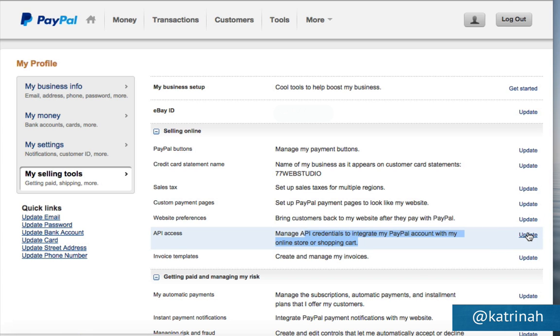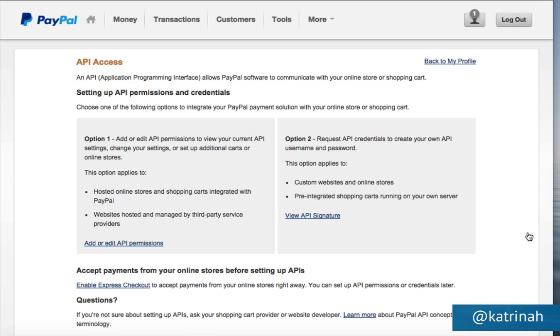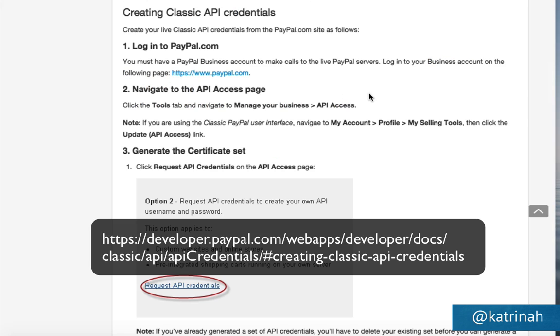I'm going to click on Update, which will bring us to the API permissions and credentials page. There are two options, option 1 and 2. I'm going to choose option 2, which says Request API credentials to create your own API username and password. Keep in mind that when we refer to the developer documentation on paypal.com, I'm simply following the steps that they've outlined here where it says creating classic API credentials.